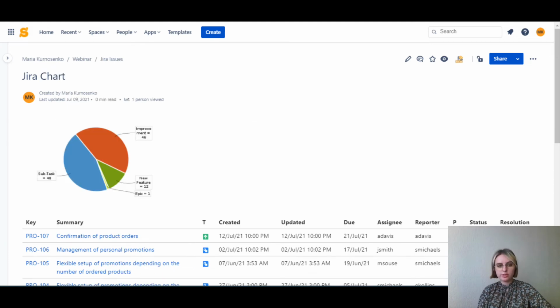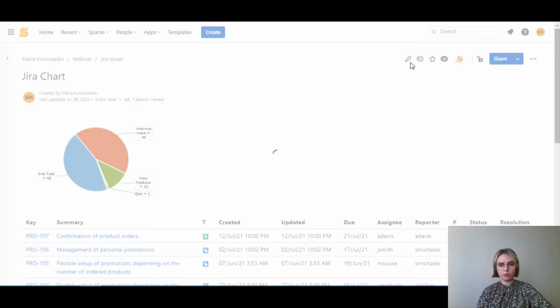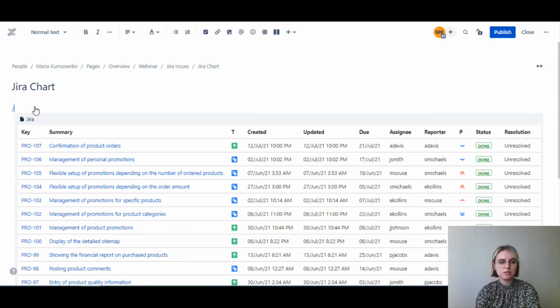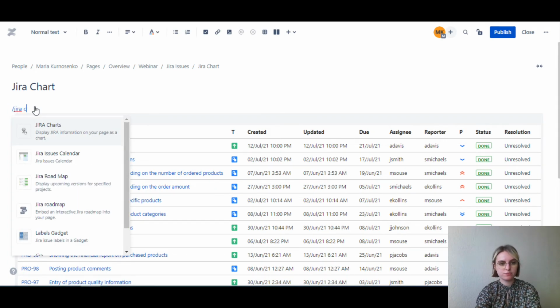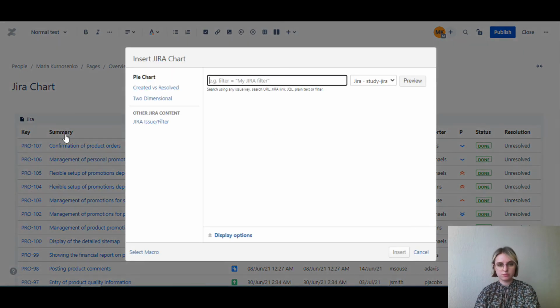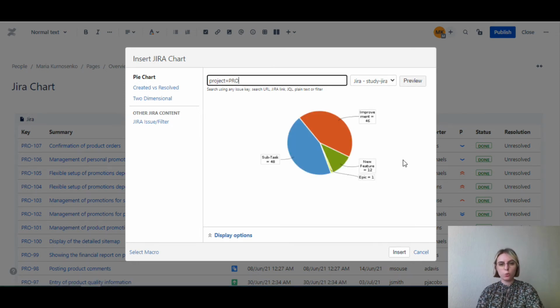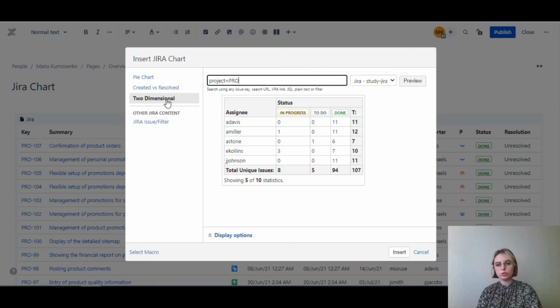First of all, if you work with Jira, you can build a Jira chart. For that, you will need to go to the Edit mode and add the Jira chart macro. Here you need to specify the project you're going to be using. And here you can choose one of the three types of chart, the pie chart, the created versus resolved chart, or the two-dimensional chart, which generally resembles the pivot tables that I already showed you.